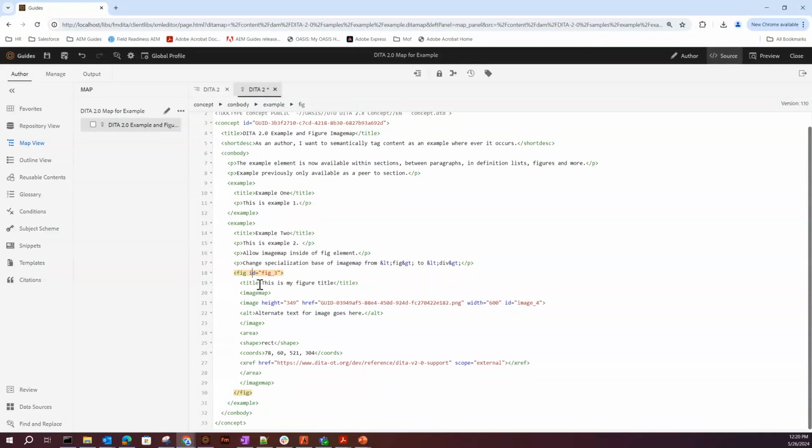And then also here is our Fig. It contains a title and an image map within the image. And then this is an example of what your image map is going to look like. It's going to give you your coordinates for your hotspot and then the link to where that content will go.